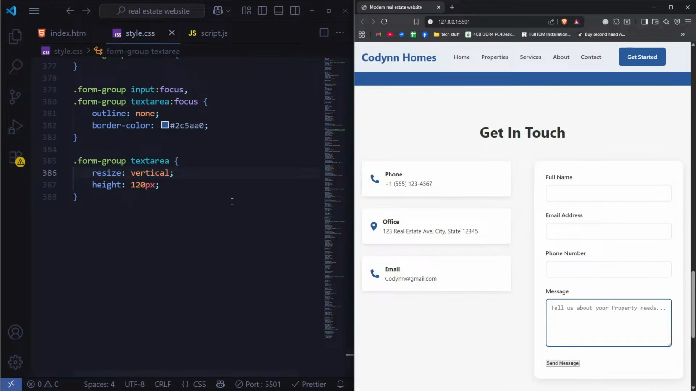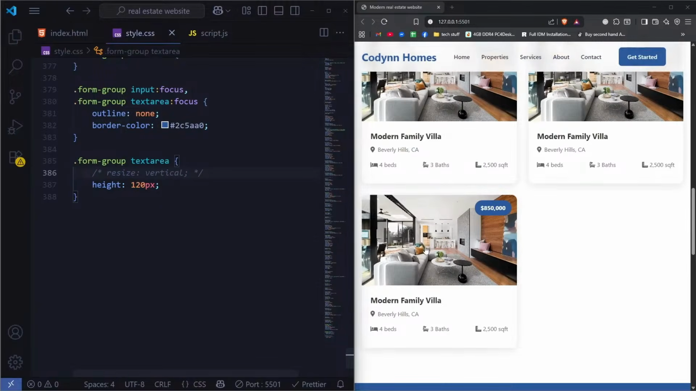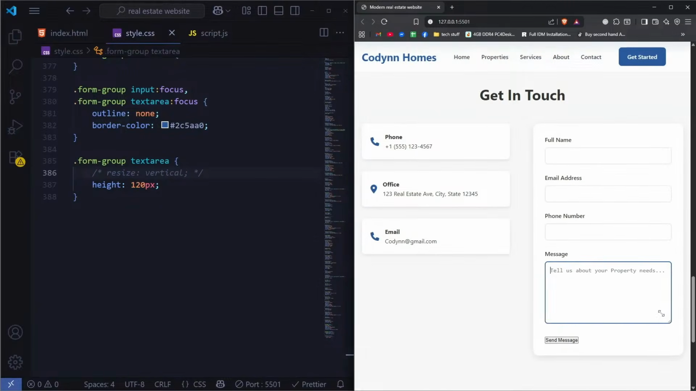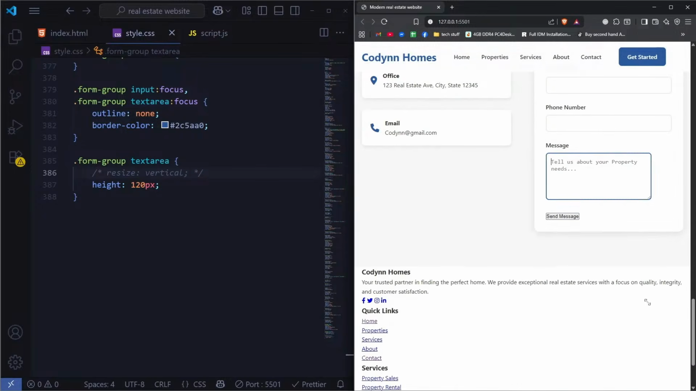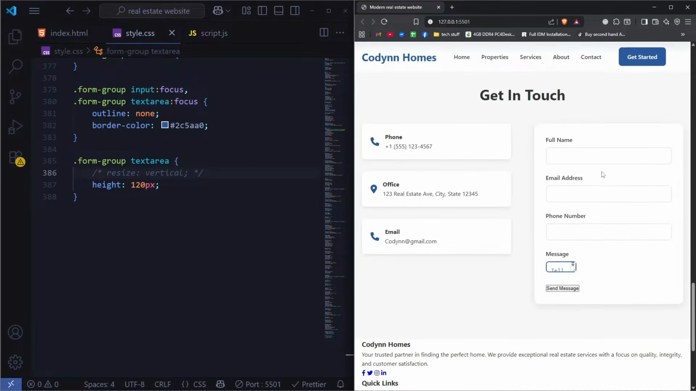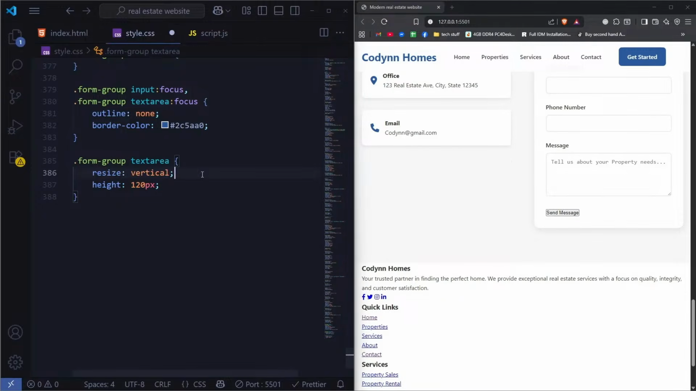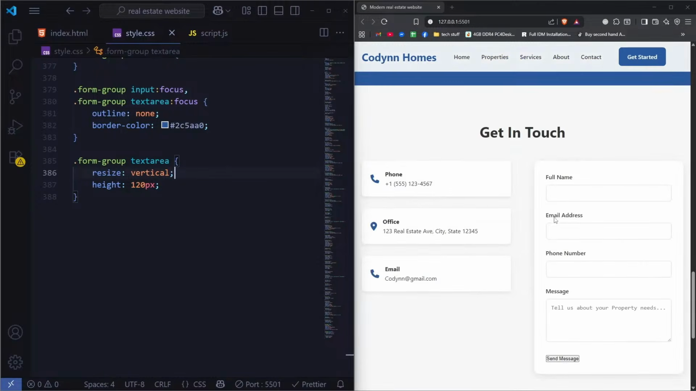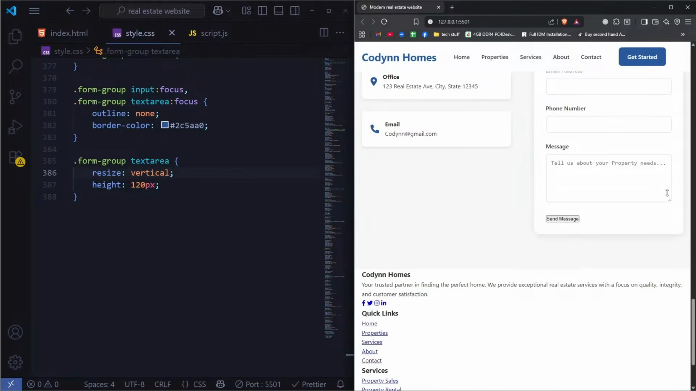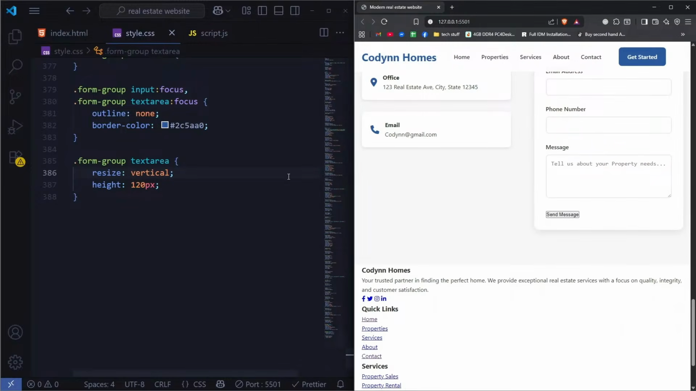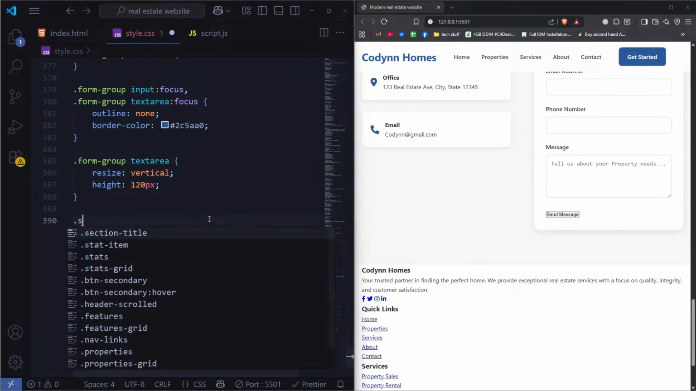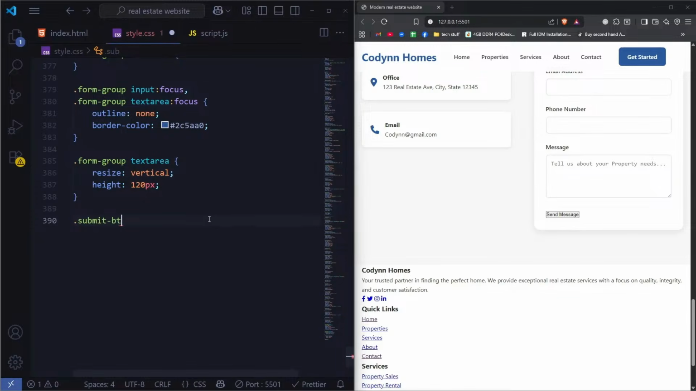Only vertically. Now if I just completely comment this part out, it will be an absolute disaster because the user can also do this and it will basically mess with our HTML structure, right? Just like that. If I do resize vertical, the user can only do this, which is again still nicer than the normal. Next thing what I can do is do submit button.